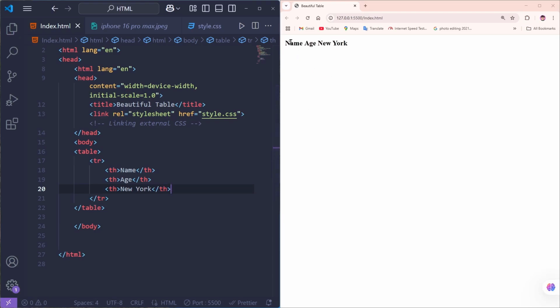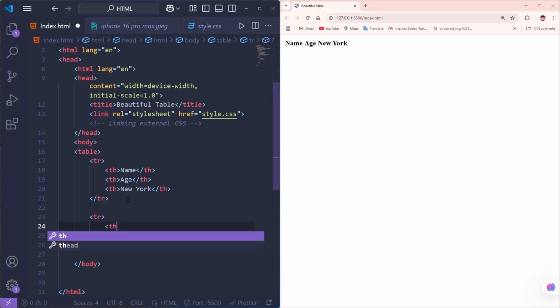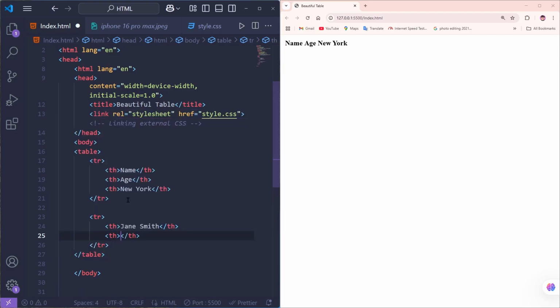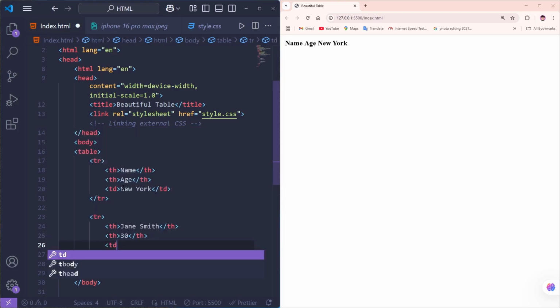Now as you can see, we added the name, age, and Newark, and after the closing tr tag we're going to add another tr tag. Here we're going to add a th tag, and into the table heading tag we can simply add another name called Jane Smith. Then we can add another th tag and name it his age. Table data. For that I'm going to add a td tag over here. The table header tag becomes a td tag because it's data for this table, so I'm going to add a td tag, and then we're going to add London.